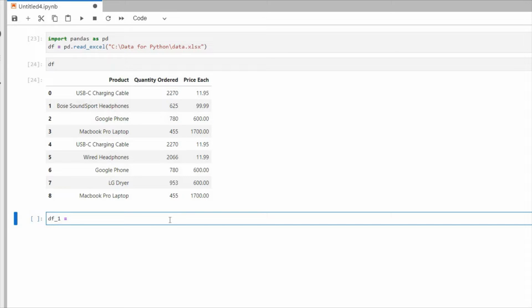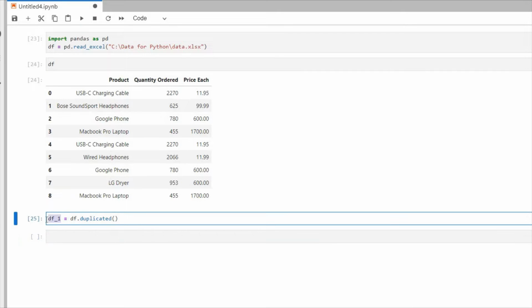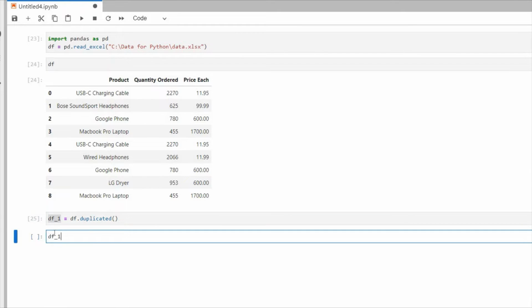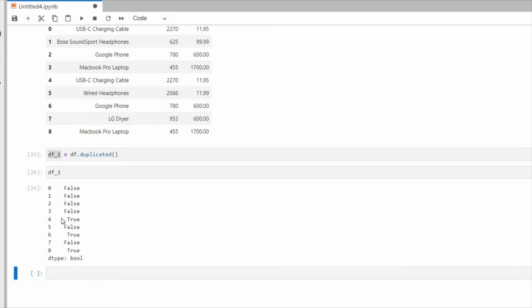Right now I'm going to write df_1 to see how it gives us true or false, and how it distinguishes using duplicates or duplicated. So I'm going to write df.duplicated and hit shift enter. Let me check how it is returning boolean values, true or false. As you can see, the fourth index has the same identical row as the first one. That's the reason it has given us true.